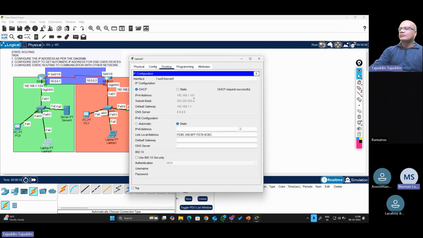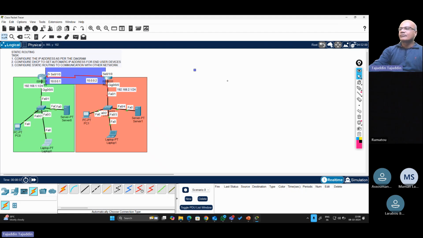Okay, 1.101. Right? Now this configuration is done. So this part of the configuration we are done. Now we have to jump to this network.